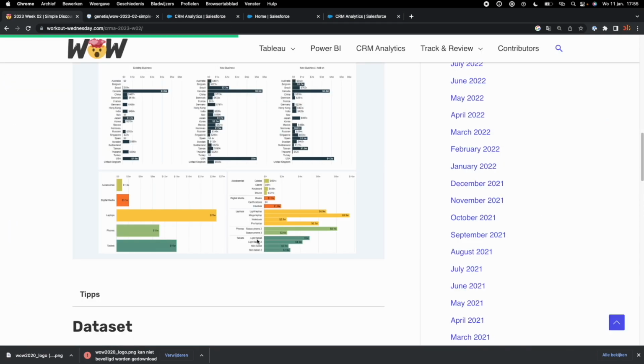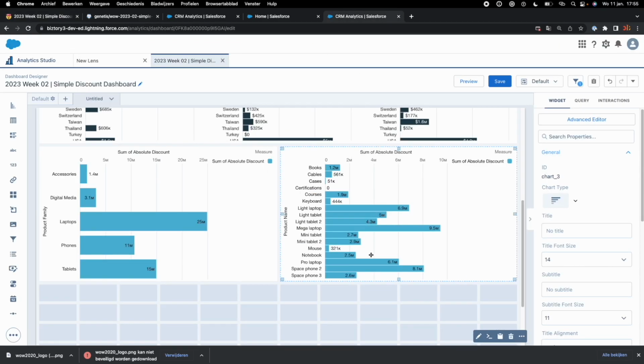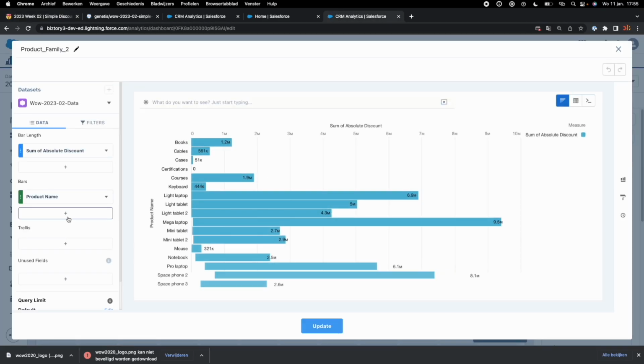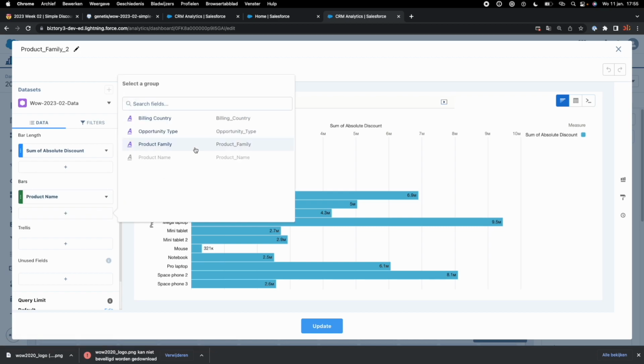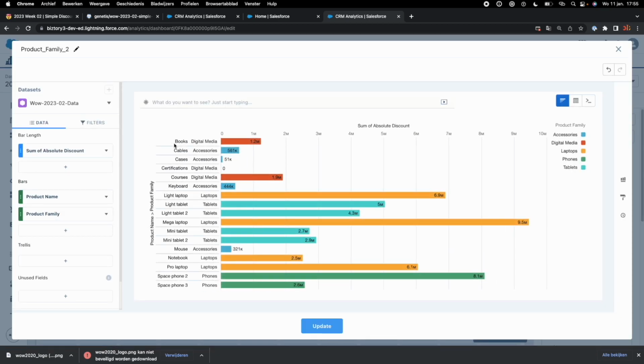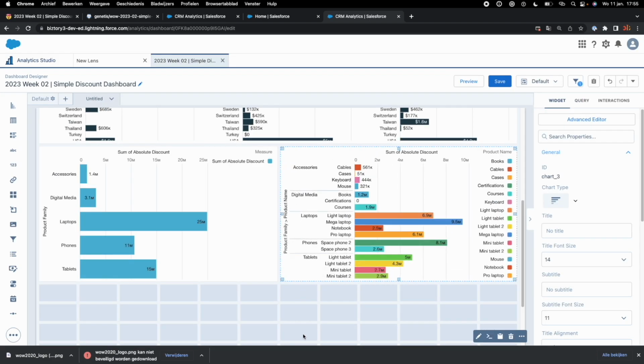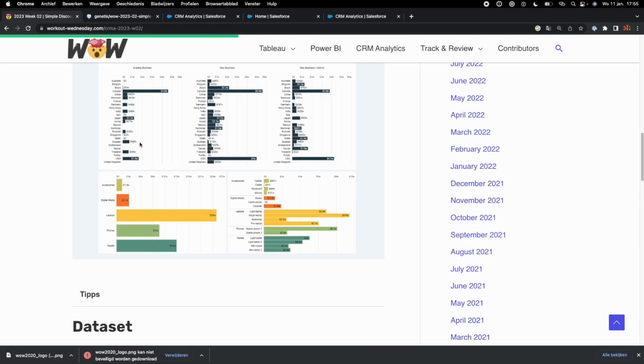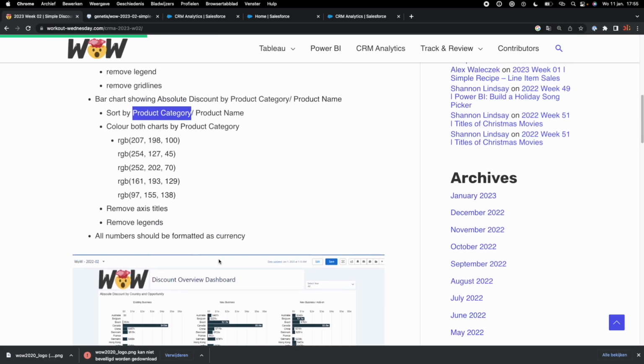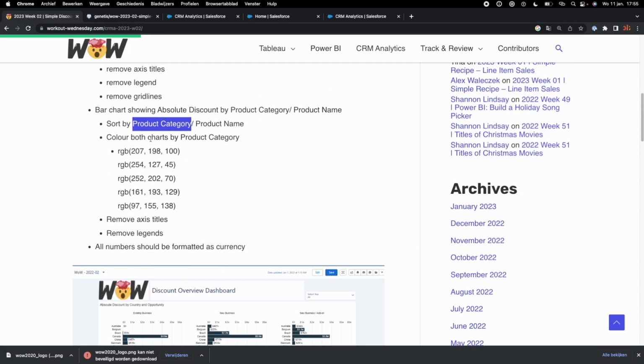As we can see from the output, for the second graph, we need to have both in our widget. So once more, we go into our widget. We're going to click on the bar, look for the product family, and we see that it puts product family after product name. So we're going to grab product family, drag it up, and hit update. And then last but not least, color both charts per product category.